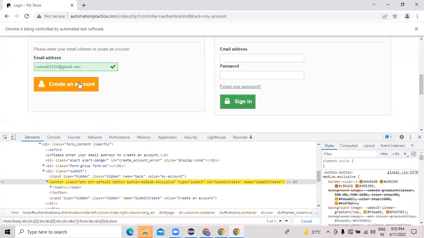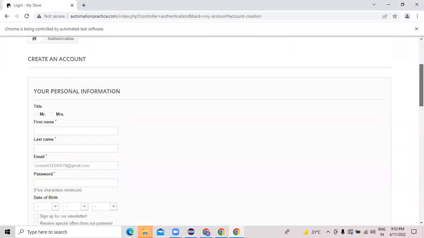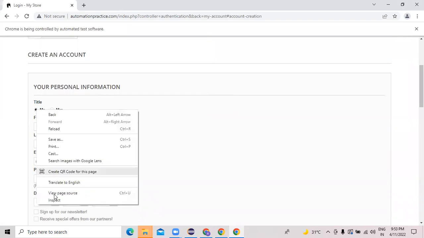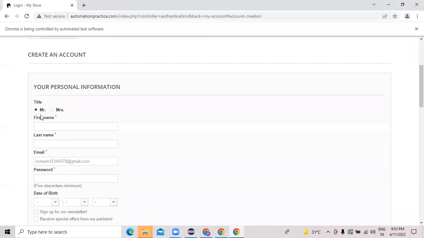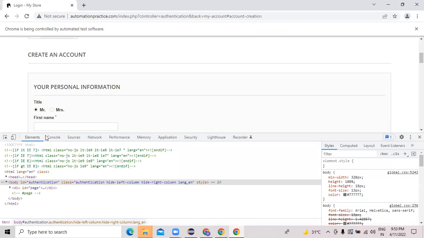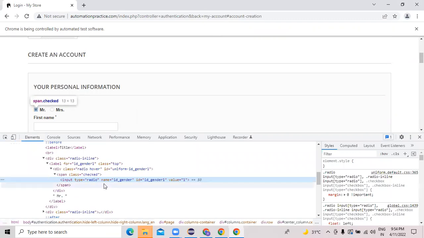Okay, suppose you create an account here, 5678, and click create an account. It will come to this page. Here, suppose you want to select this radio button, then you have to inspect. On the input, there is an ID, so you can use that ID. If there is no name, ID, or if both are there, okay, for this one.